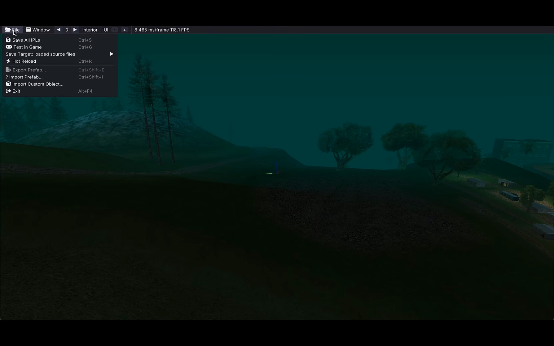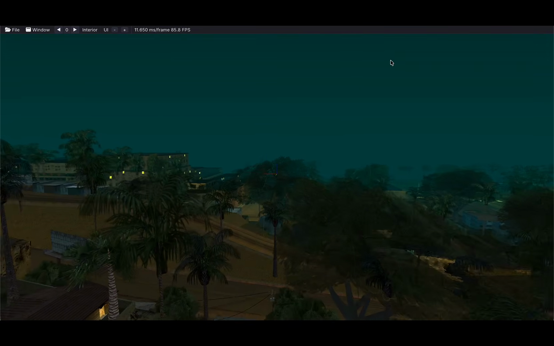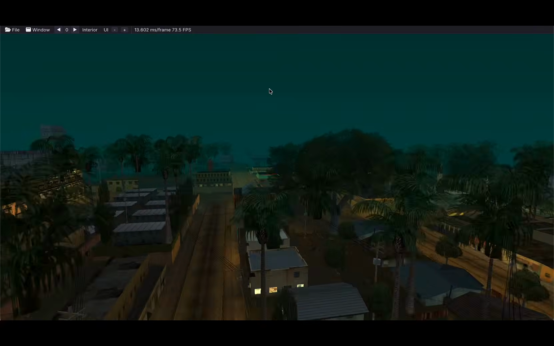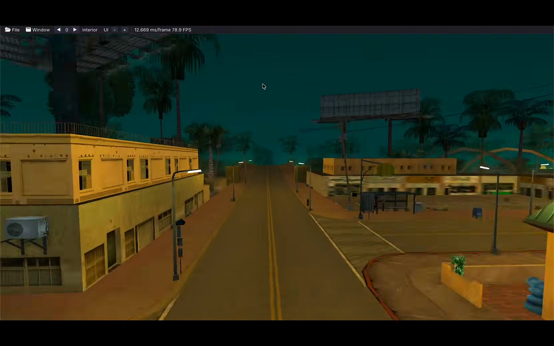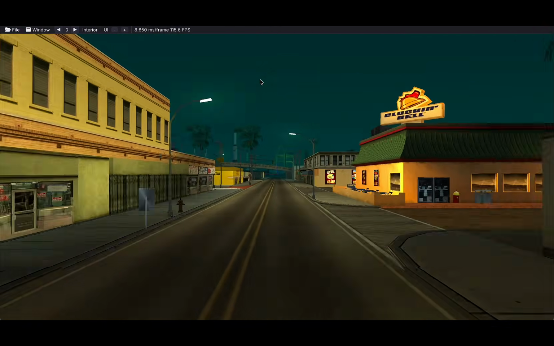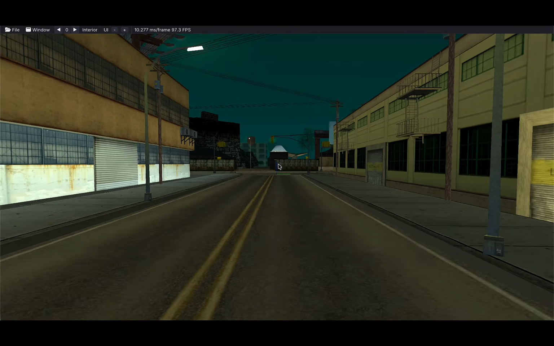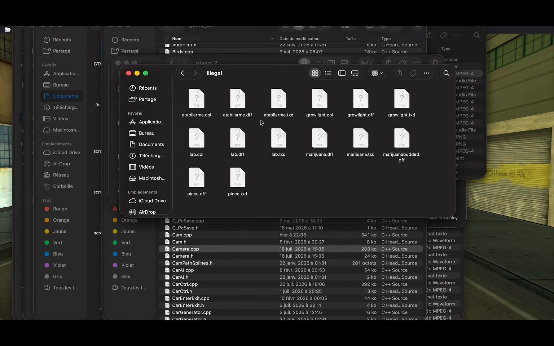So now, a very cool feature, the import custom object. In GTA in general, if you want to import a custom object, custom model, you have to add it to your IMG, then you have to add the definition files, the collisions, etc., etc. In Ariane, it's very simple. Let's say I want to import this DFF and this TXD. Let's say I don't even have my collision files.